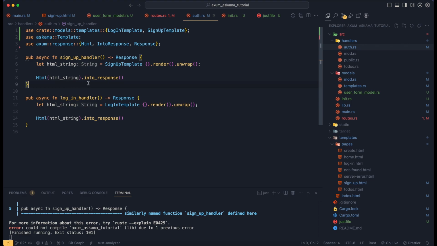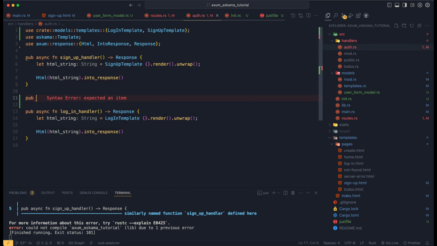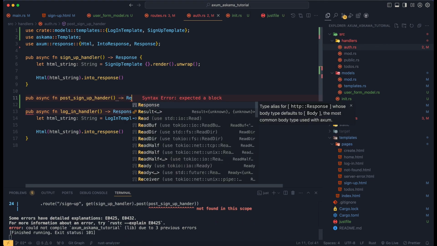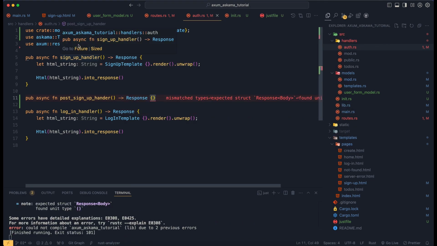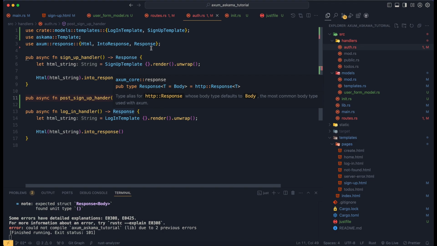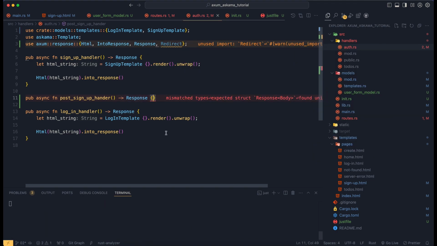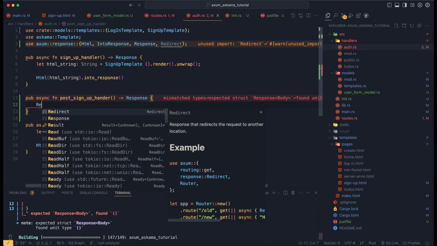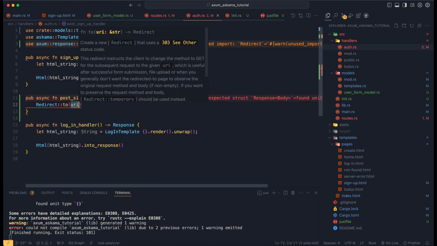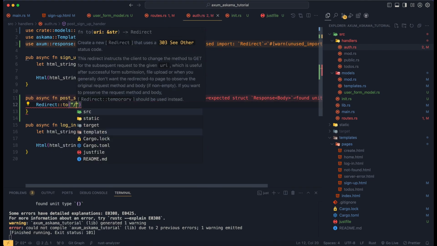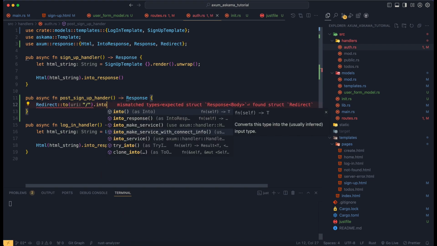Then after the signup handler, create a public async function and paste that name, returns Response. We have to import the Redirect from axum::response. So Redirect to / which is the home page, then call into_response.